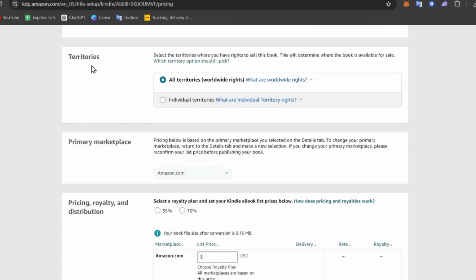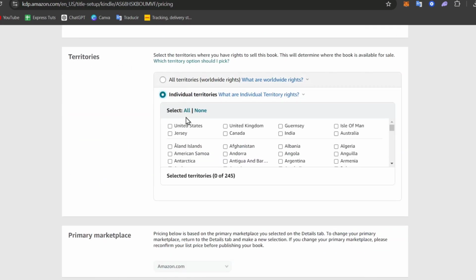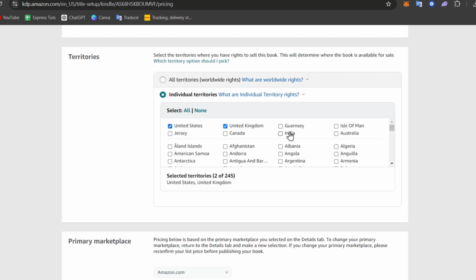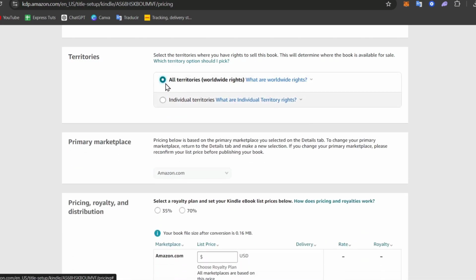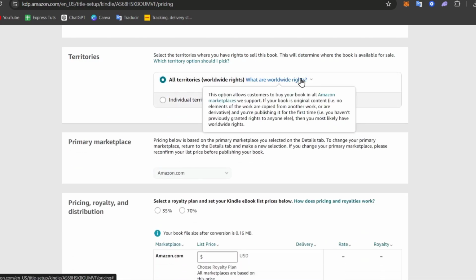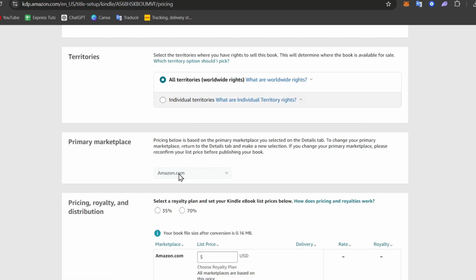Now for the territories, you can focus on individual territories such as only the United States, the United Kingdom, Canada, and much more. But once again, if you're just getting started, focus on all the territories. Keep in mind the worldwide rights: if your book is original content, for example, if nothing is copied from another work, and you're publishing it for the first time, you most likely have the worldwide rights. So take that in mind before publishing it. My primary marketplace should be Amazon.com. This one is totally optional for you.